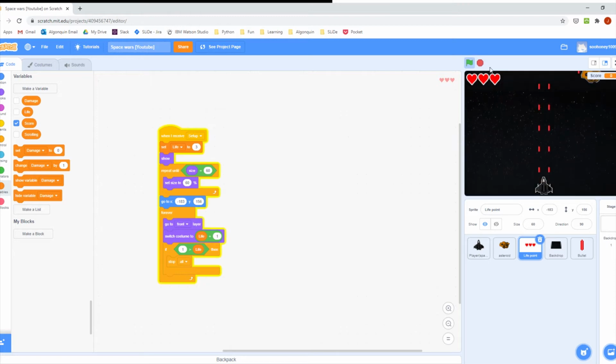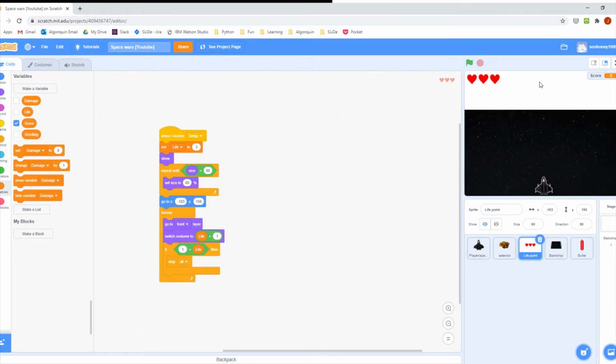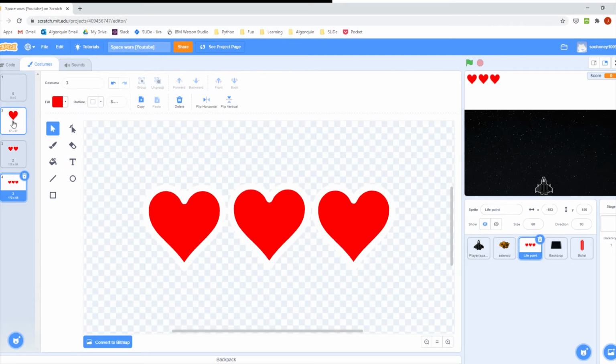Also, the heart is highlighted white because the backdrop is still black. And then you want to show, do repeat until size equals 60, set size to 60. Why I've put a repeat until loop there is because sometimes there was a bug, it didn't set the size properly. So I've put that there just to make sure it'll be 60, and I've put a go to this position, which is the top left corner, and after that I've put a forever loop and go to front layer, switch costume to life plus 1, because if your life is 1, it has to be that.